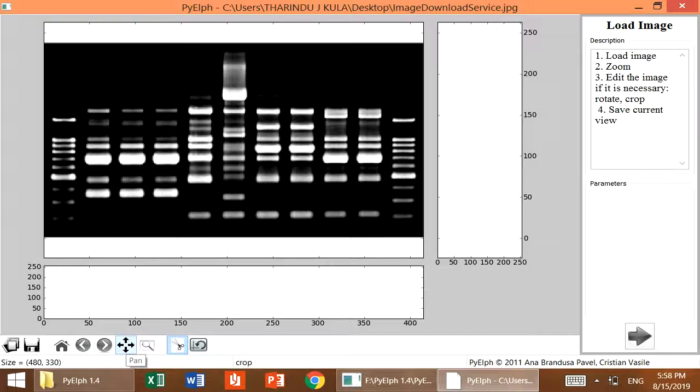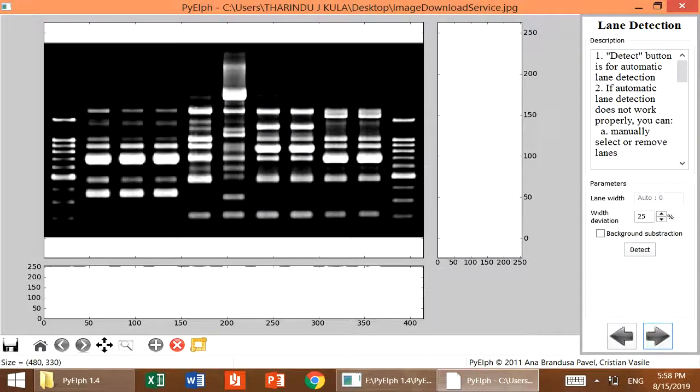You can rotate using this rotate image option. You can zoom it. You can change the position. After cropping your image, you can proceed to the next step.